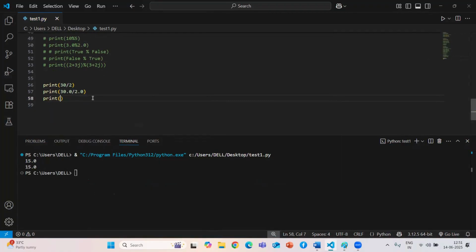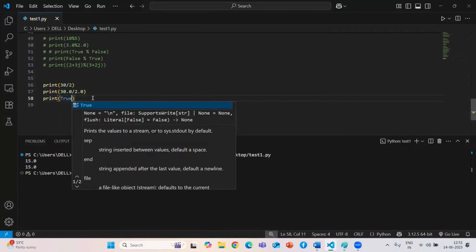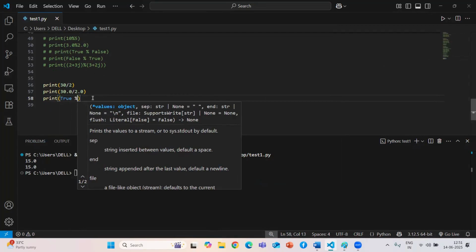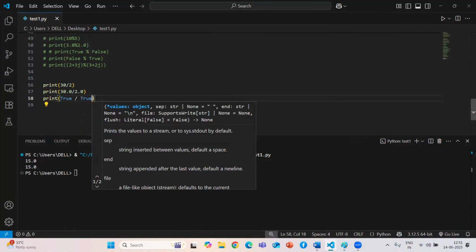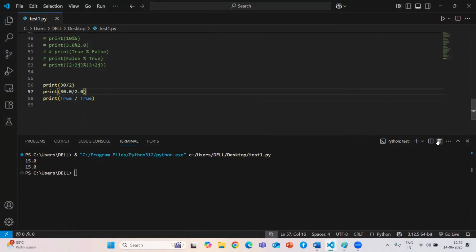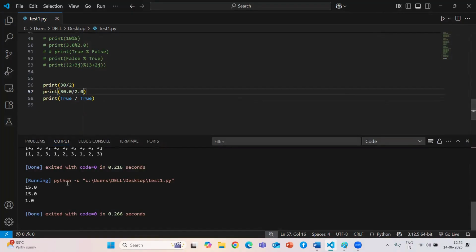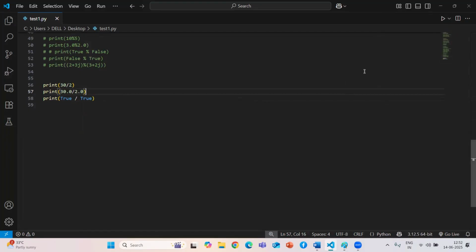Now I just want to check in case of our true division, sorry, the boolean value. So I'll take True and True. It means 1 true division by 1. Now in this case it will give me 1.0. Guys, if you see, every time it gives you the output in the form of float.